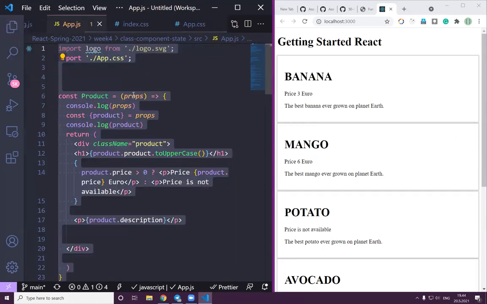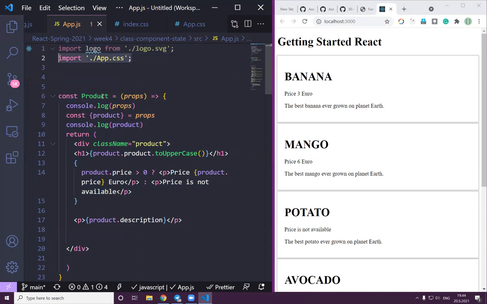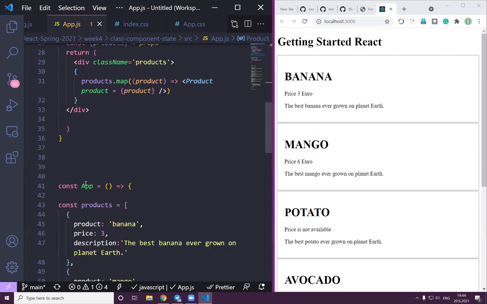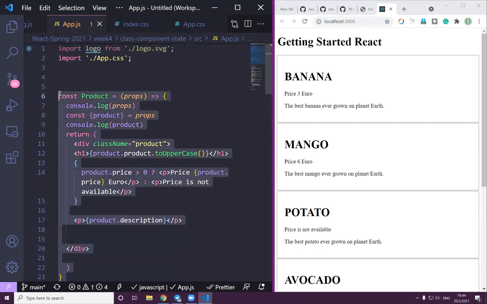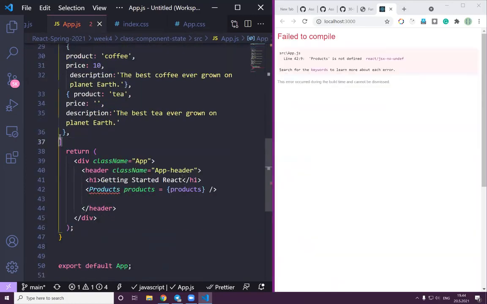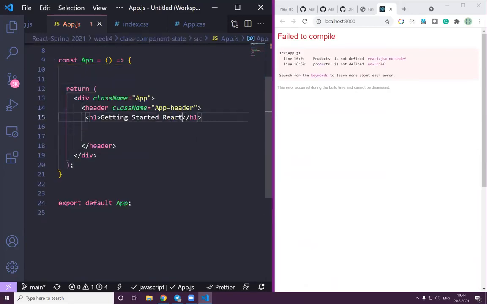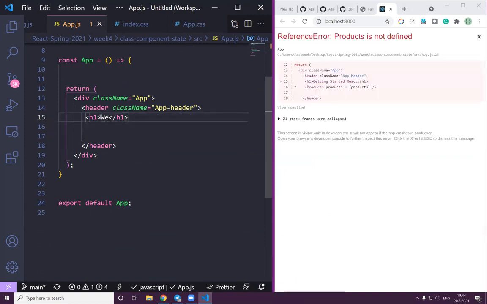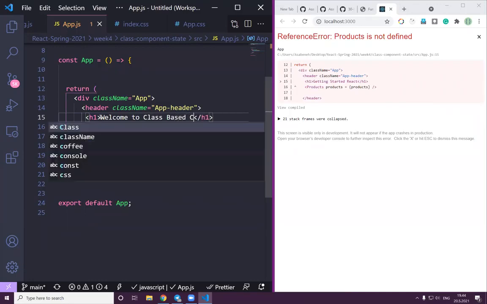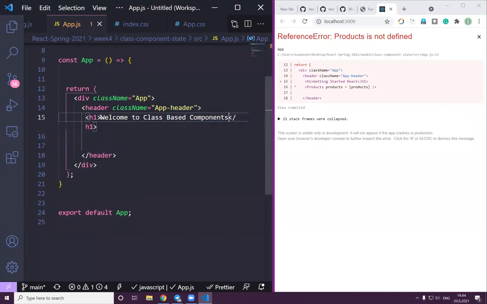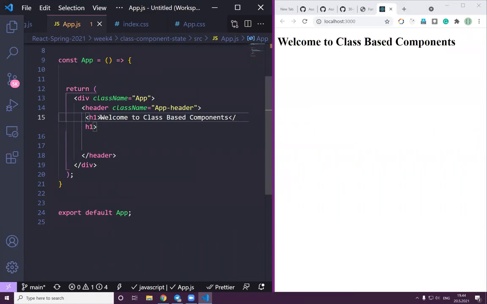Now I have to destroy everything we have. Okay, so I will destroy starting from here. Destroy here. Everybody loves destroying, right? And we don't need this. Destroy everything. Yes. And I will just write here: Welcome to class based components. Yeah. So now you are officially welcomed to learn class-based components. So far, you've been learning functional components.